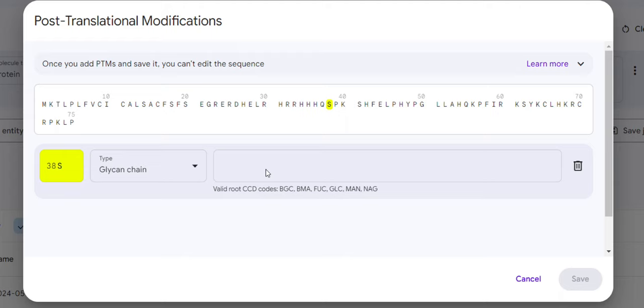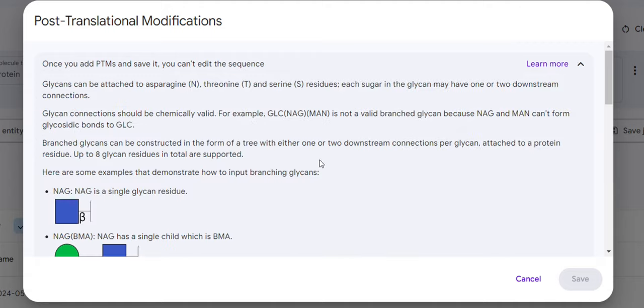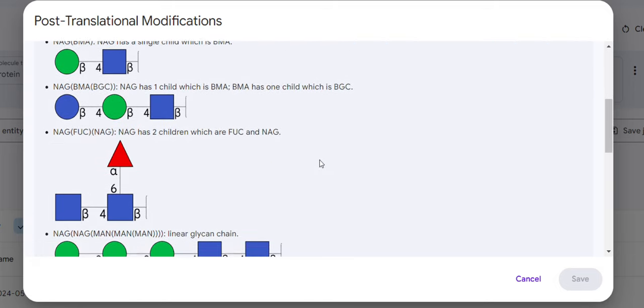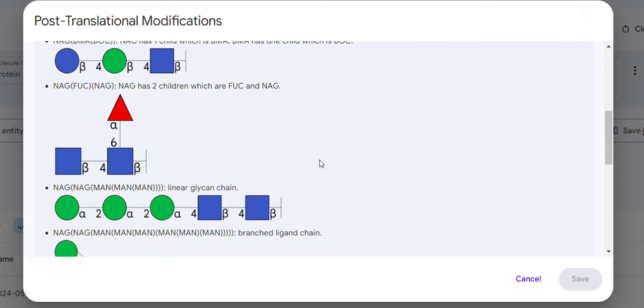But the question comes here: from where can you get the sequence of your glycan? If you have a good understanding of chemistry, you can actually draw the sequence of the glycan by yourself. But if you're weak in chemistry, please don't worry. Please click here on this Learn More button and then there will be this drop-down menu. Here you can see the different types of glycans which are normally present along with our proteins. You can select any type of glycan sequence from here and copy and paste it there.